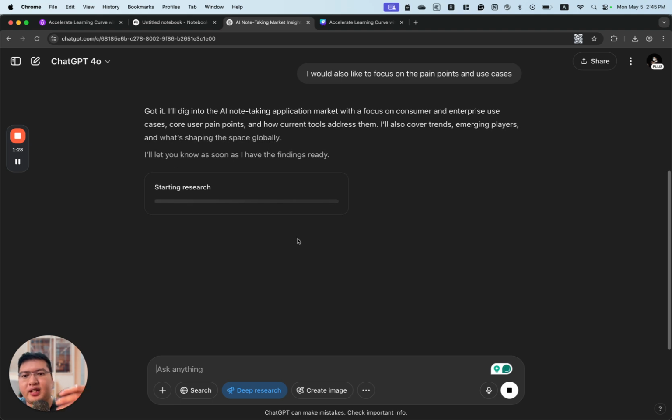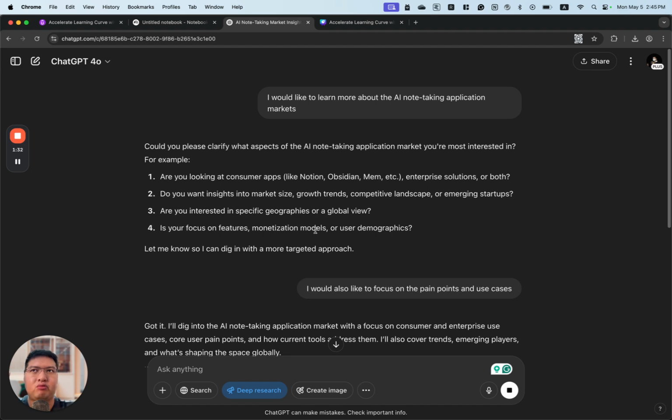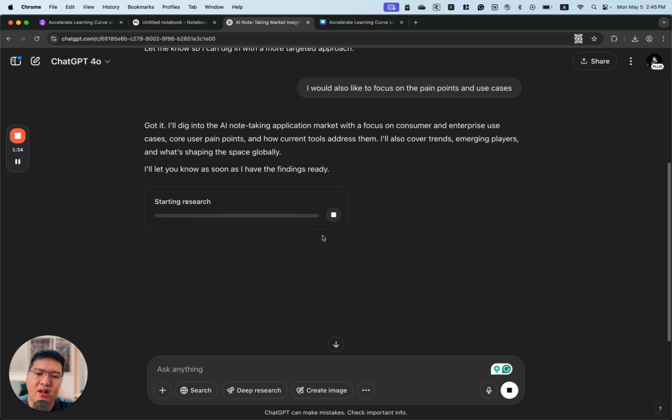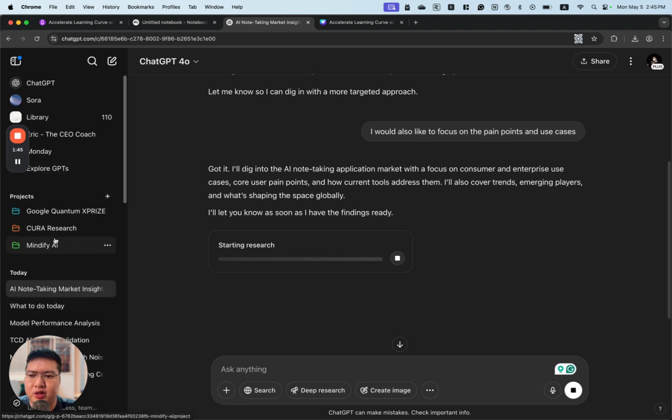And also they were basically clarifying what specific content you wanted to research, and then you can specify that I want to also focus on the pain point and use case, which really helps us to dig deeper. And so I can just show this kind of sample here.